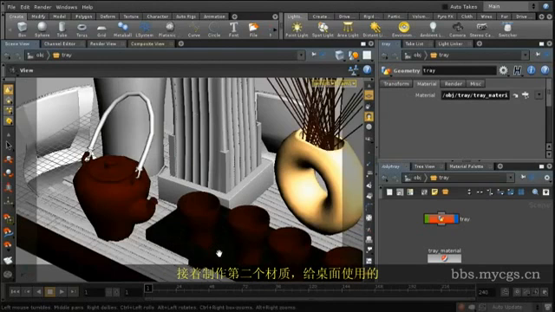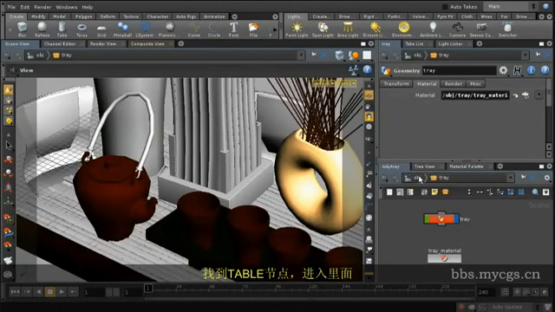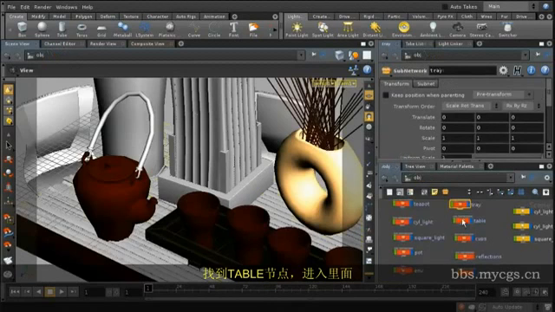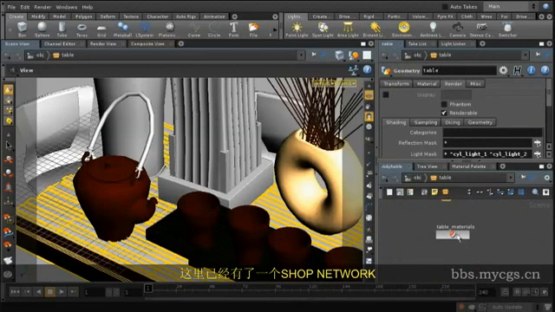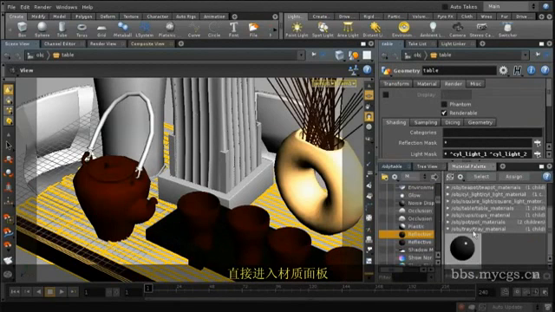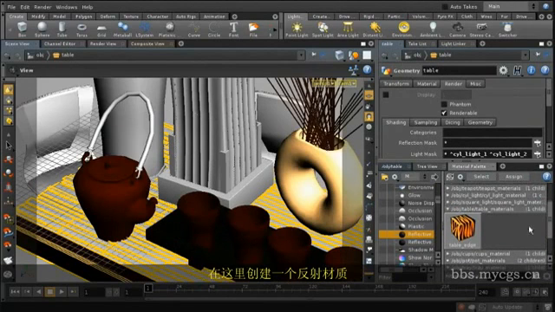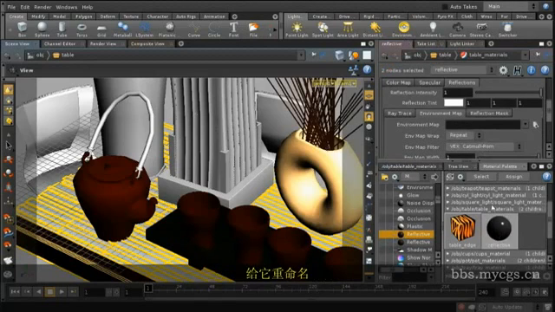Let me now work on the second material, which will be the material for the tabletop here, the table surface. So let me go to my table node. I will go inside it, and here I can see that I already created the shop network here. So let me go to my material palette directly, and here I will search for my table materials tab, which is here. I will expand it, and I'll create a reflective material inside it. Let me begin by renaming this material.